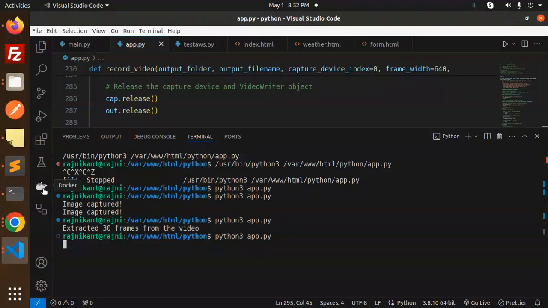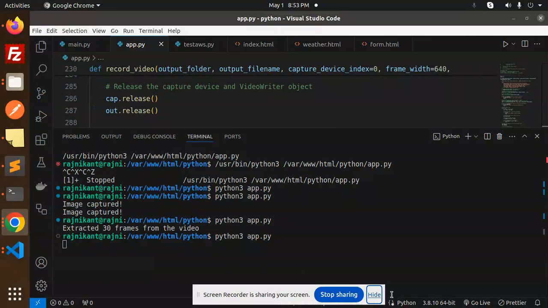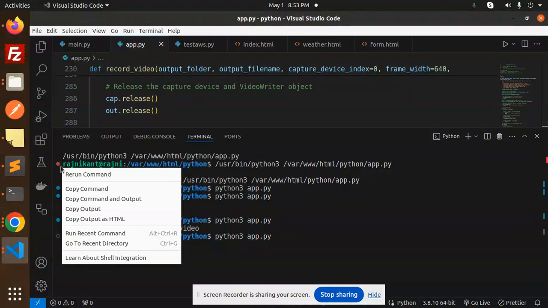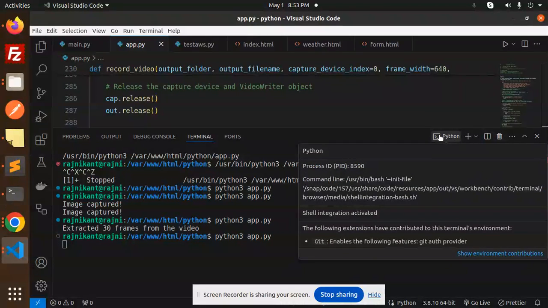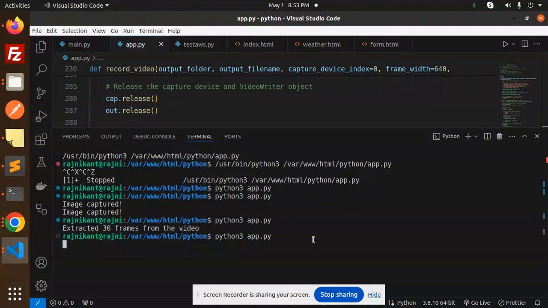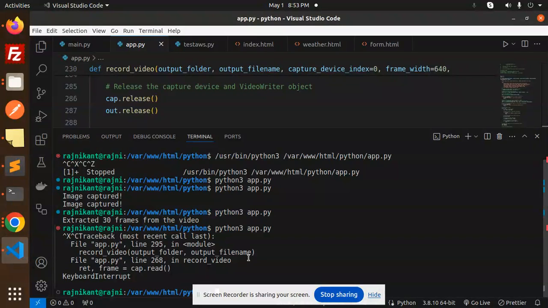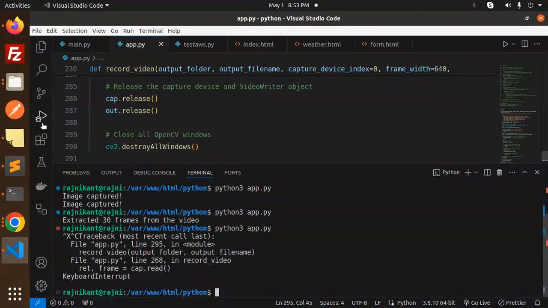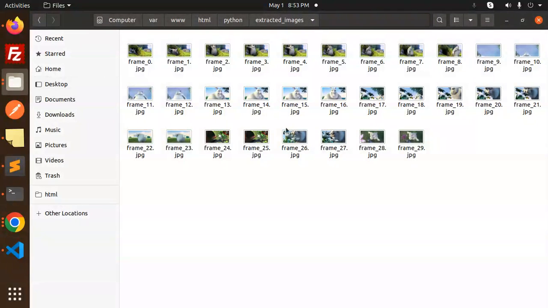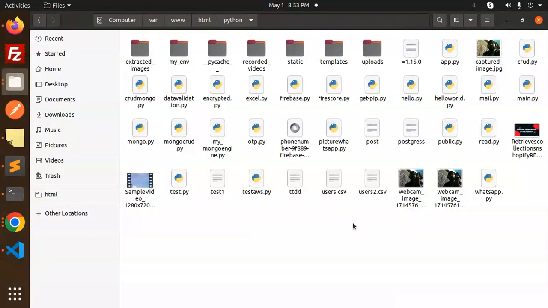Where is the file? Where it is open? Let's have a look whether it is doing something or not, because I haven't closed that. Let's hide this. Here we go. Let's have a look whether any file or sample video has been generated or not.